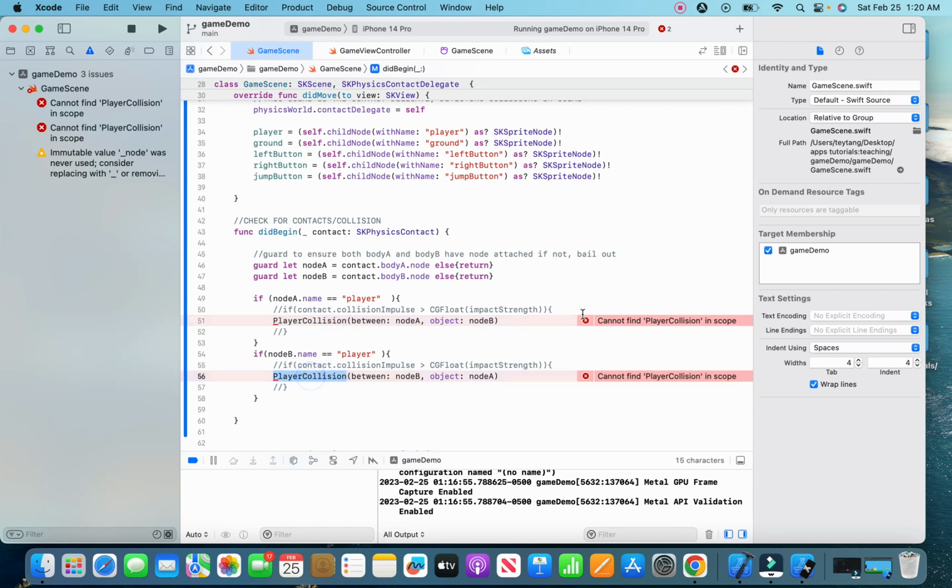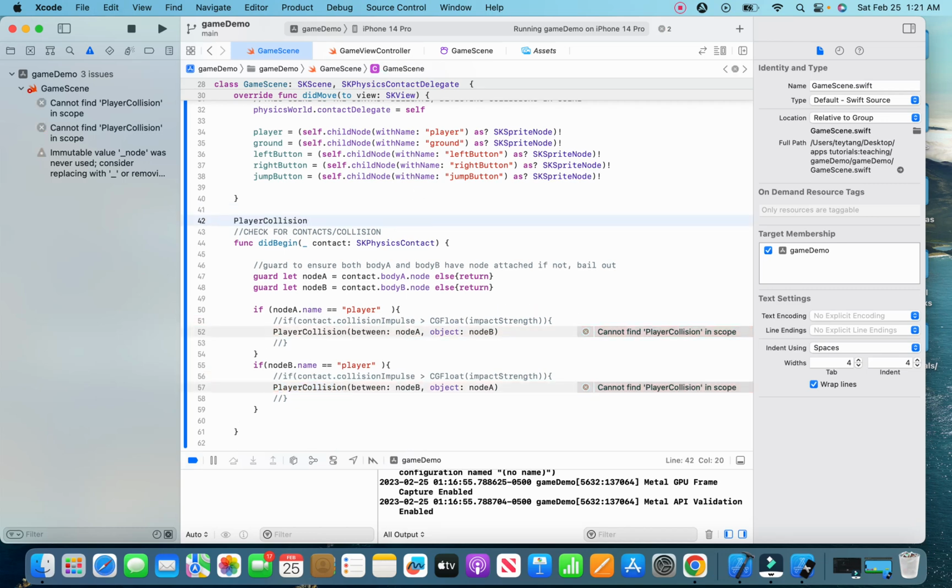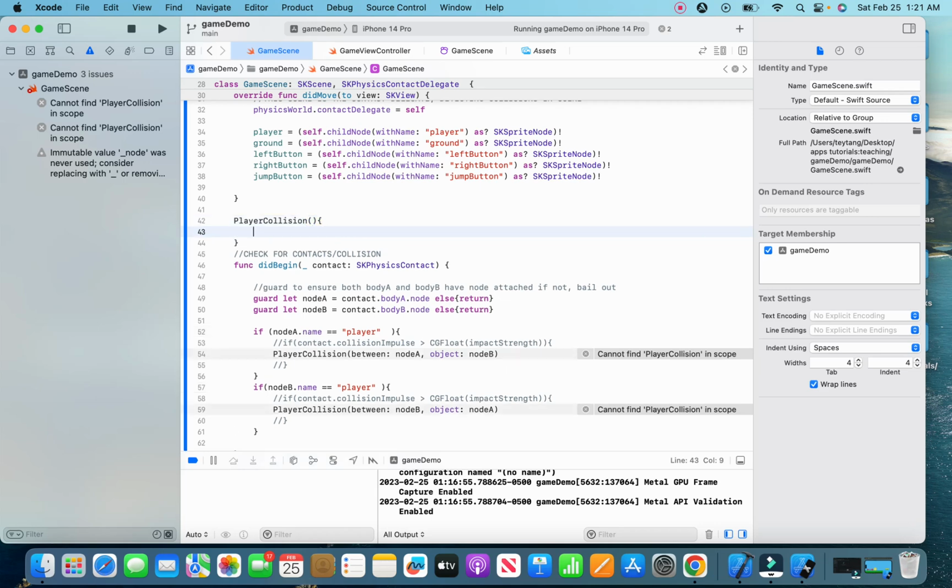But because we don't have this method yet, let's create it. I'm going to create it up here. I'm just going to call it player collision, the representative function. All right.